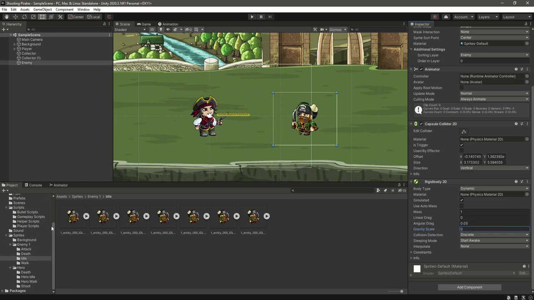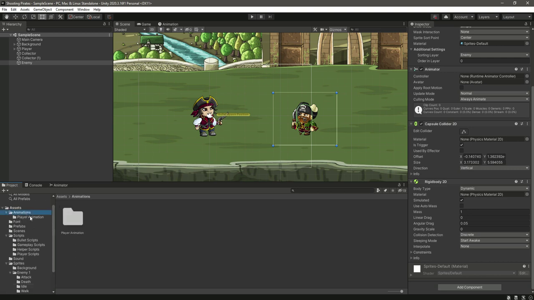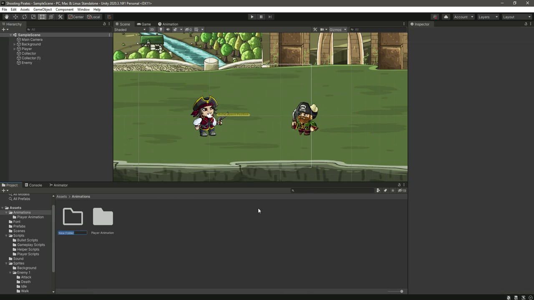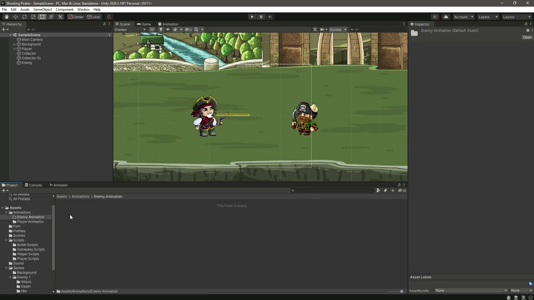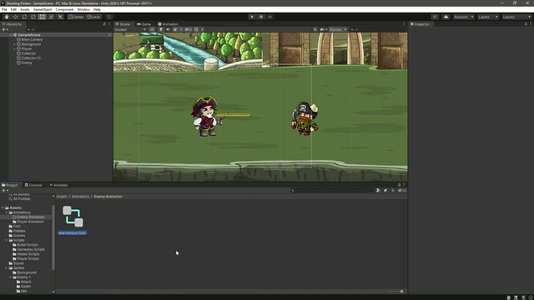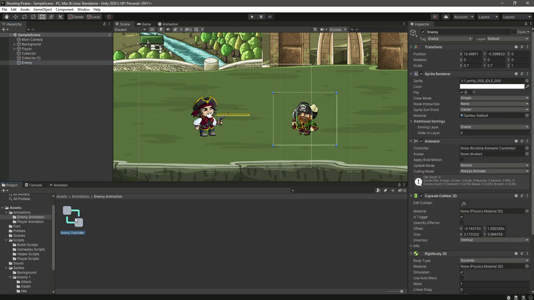After this open up the animations folder, and in here we will create a new folder by the name of enemy animation. Okay, and now open the enemy animation folder, and right here we will create an animator controller by the name of enemy controller. Now select the enemy game object, and right here inside the animator drag and drop it.